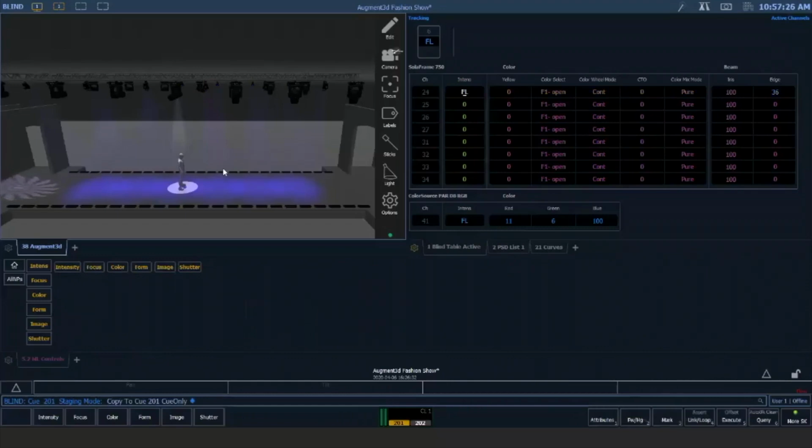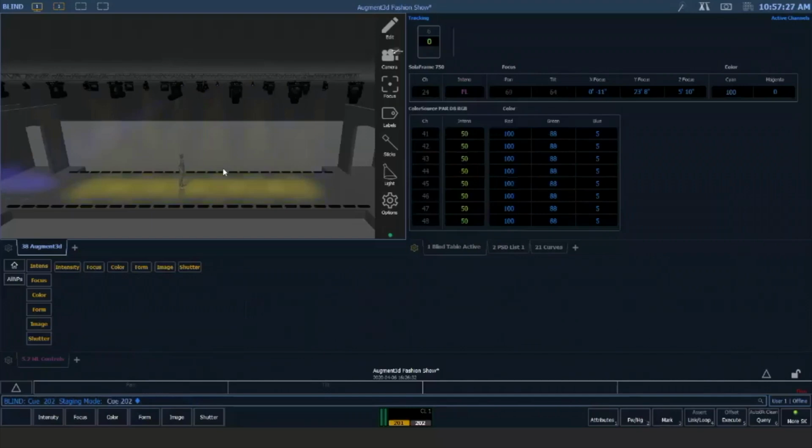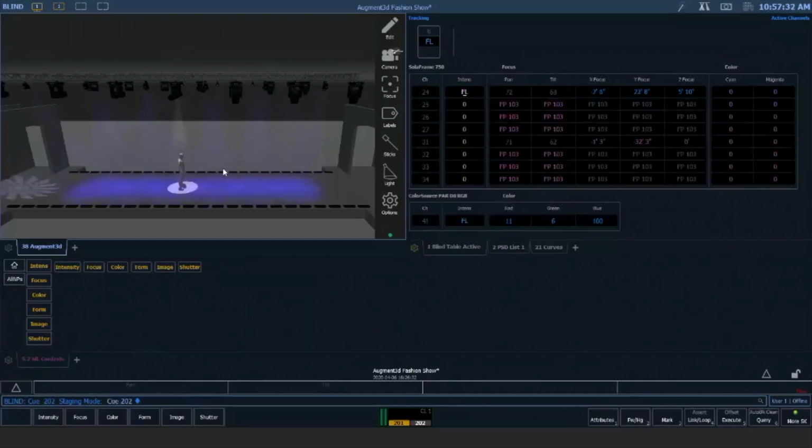So now if I press next, those values did not track as we would expect. If I hit last, they're right there. And I do want to clear my staging mode now. I'm going to do that. And now my stage button is dark. It's not lit up anymore.